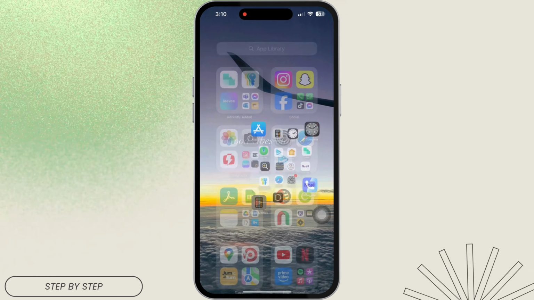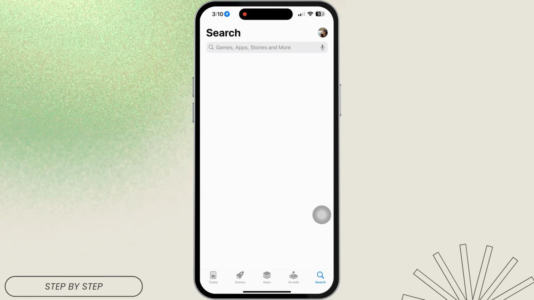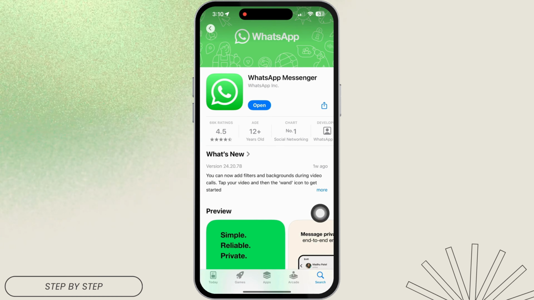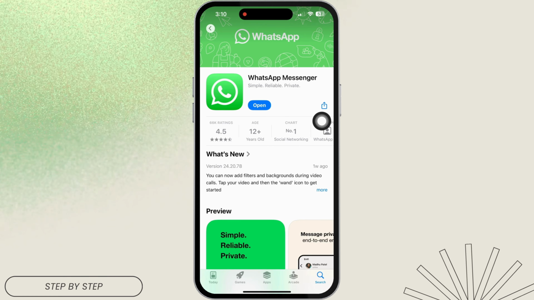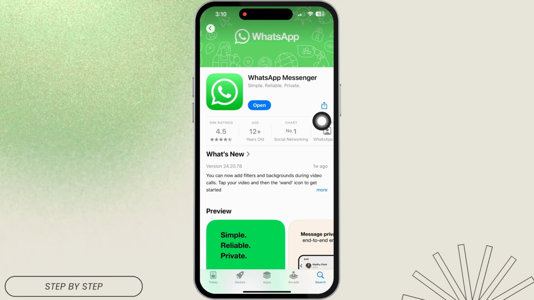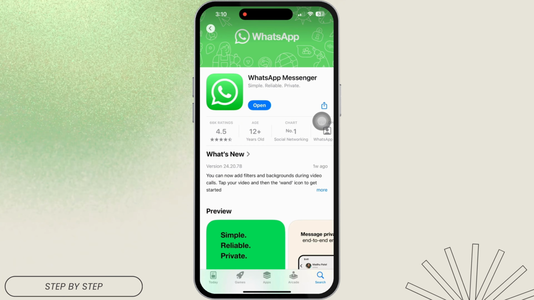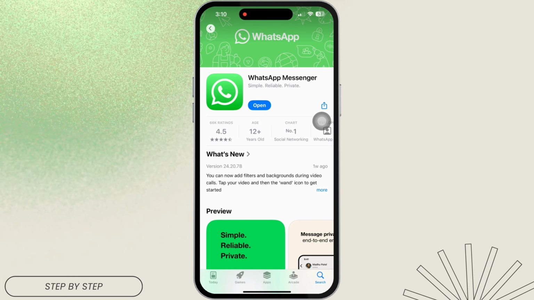Also, open App Store and tap on the search bar and search for WhatsApp. Make sure the app is updated to its latest version for the app to function smoothly. Mine is showing open here, which means the app is up to date. If not, it would show update instead of open.